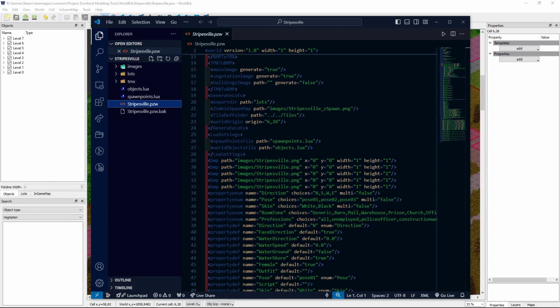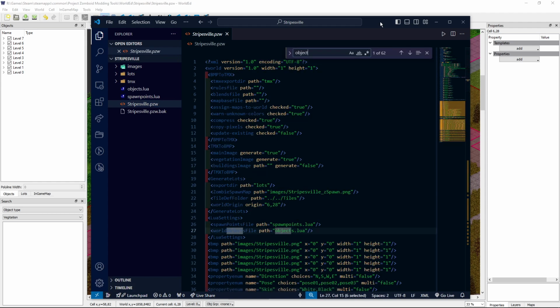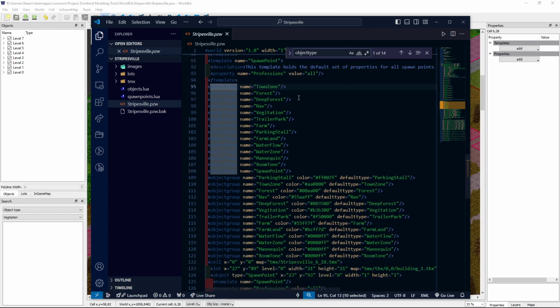Zombie zones, let's see. We need to add the following code to the mapmods PZW file. Add the object type line at the end of existing ones. Looks like there's something called object type, so I'm going to hit Control F to find object type, all lowercase. Here they are. So town zone, forest, deep forest, etc. So I need to add these at the bottom.